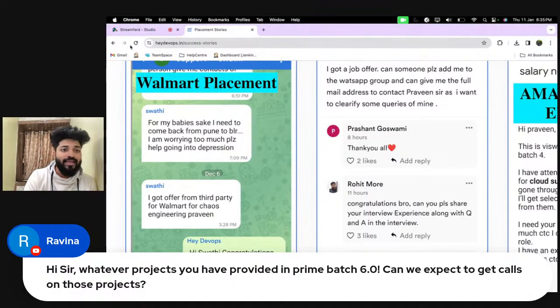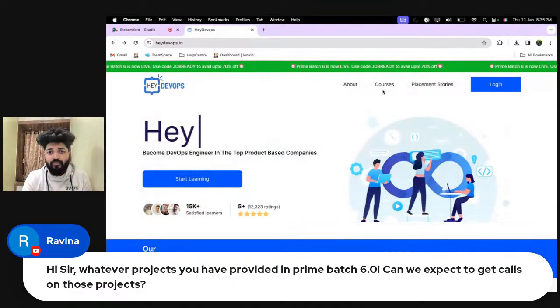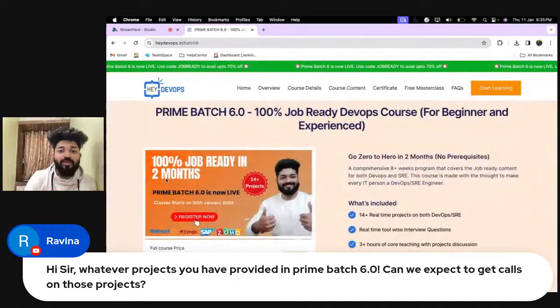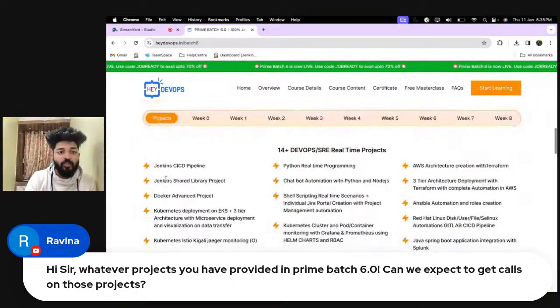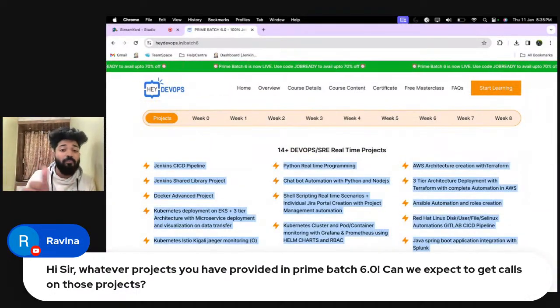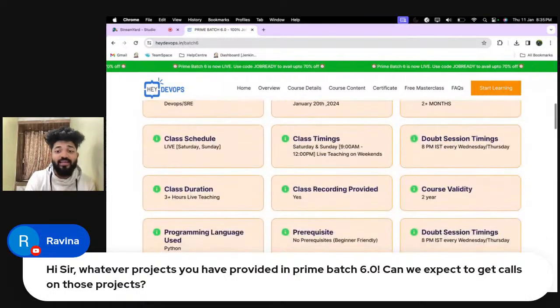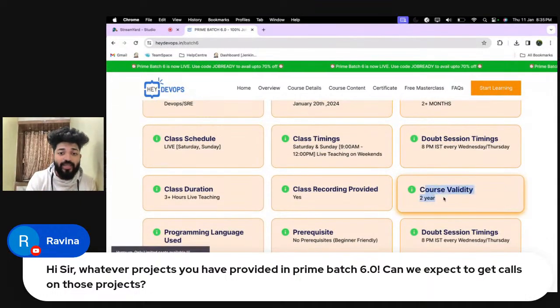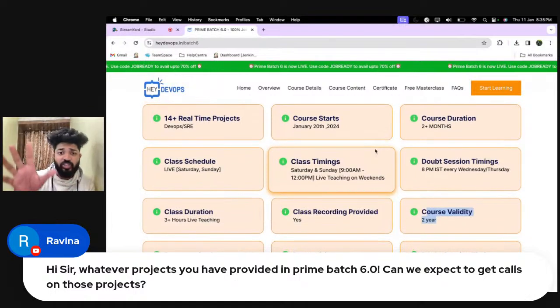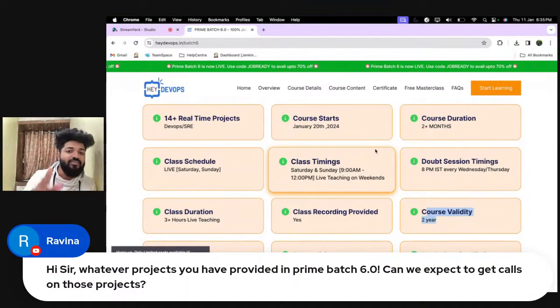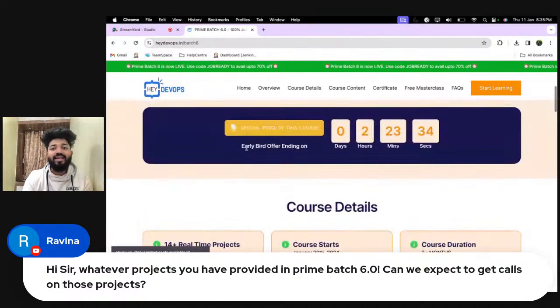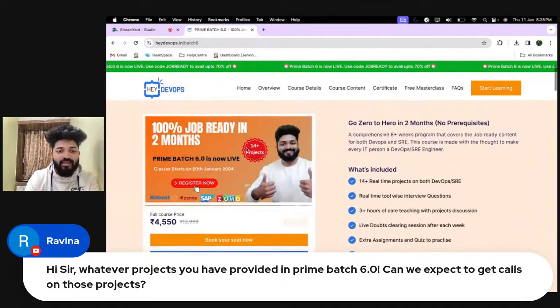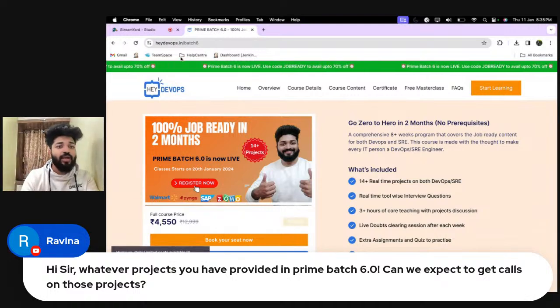And the only thing is how you are coping with 14 plus projects is on you. Suppose you think, Praveen, whether I will be able to complete or not, then definitely this access validity is 2 years. You will be getting class recordings. Class timings are 9 a.m. to 12 p.m., plus a doubt clearing session, and you have just 8 to 9 days, 1 week left to start the classes. And guys, we are going to increase the price from 4,550 to the next pricing segment.